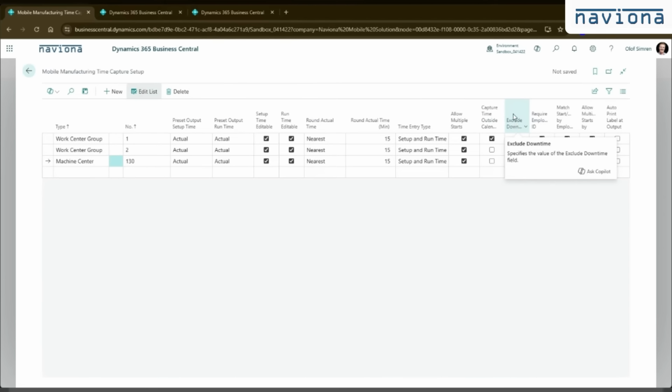Downtime, so the system has an option to record downtime. So when I post my output, should that include the downtime or not? So if I start an operation in the morning, I end it in the afternoon, and in the middle of the day, maybe I had a downtime. Should that be deducted from the time I posted onto my capacity ledger entries or not?